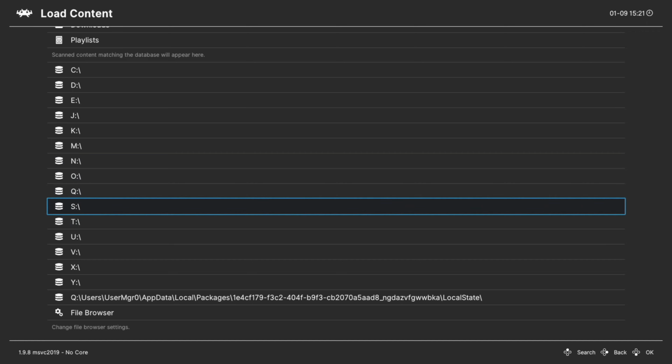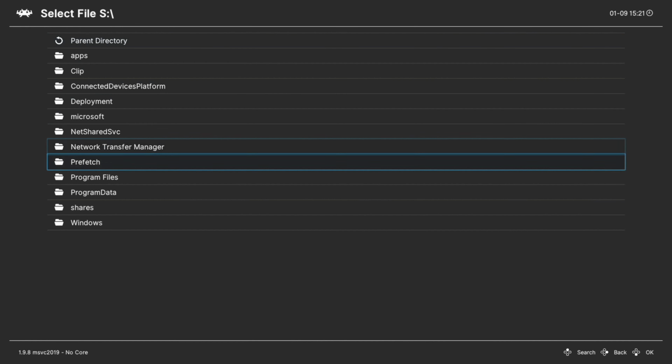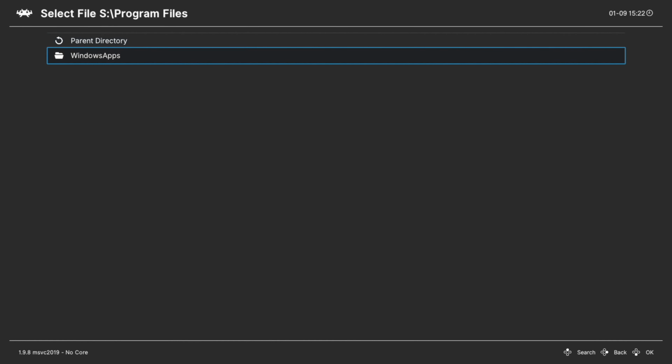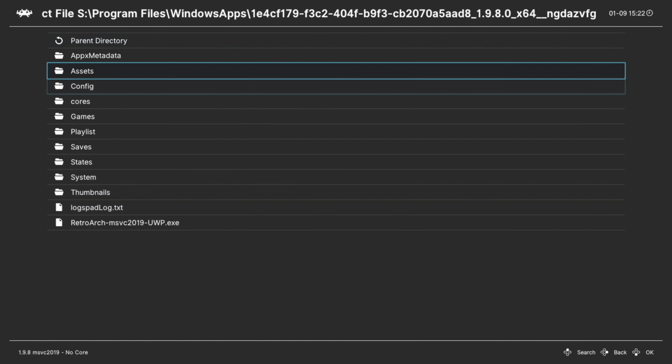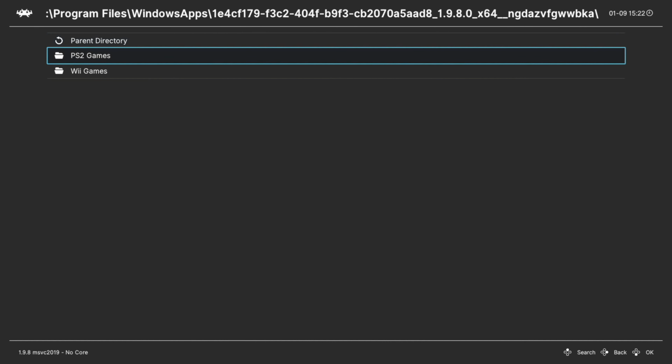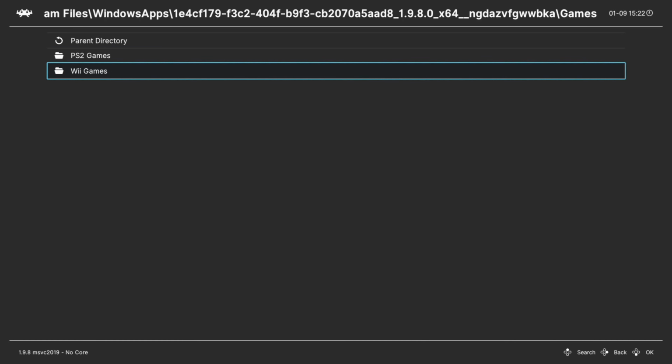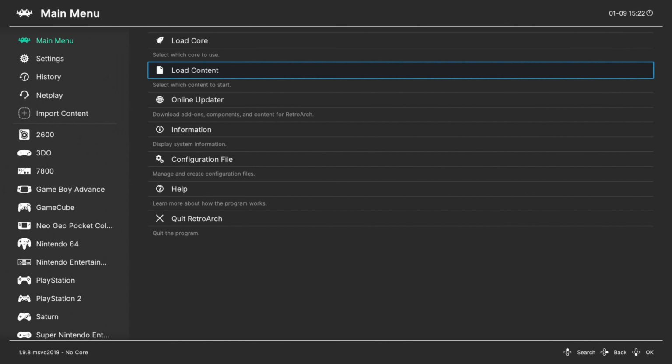Or if you have them on the internal SSD, they'll be under S, Program Files, Windows Apps, Retroarch Folder, your Made Games folder, and then you can find your Virtual Boy games folder, select a game and tell it to run. I don't personally care for this method, so what I like to do instead is make a games playlist.